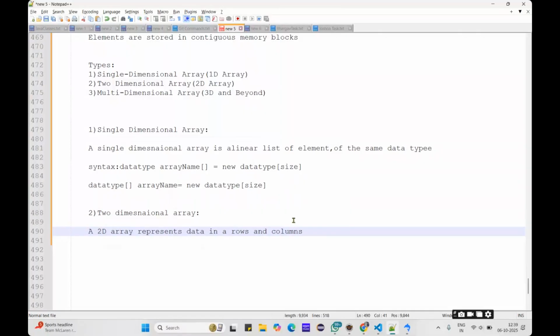In rows and columns, same as in Excel, a 2D array represents the data in rows and columns. Each element is identified by using two indexes. In the previous single dimension we had only a single index, starting from 0, 1, 2, 3, but here we are storing the data in rows and columns.